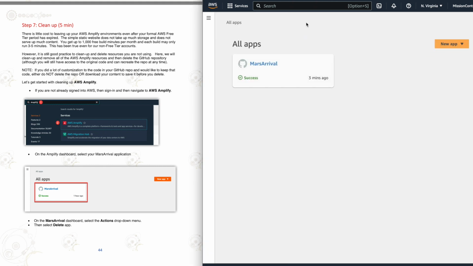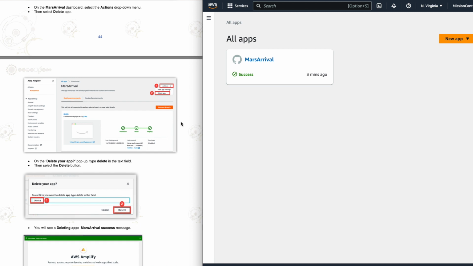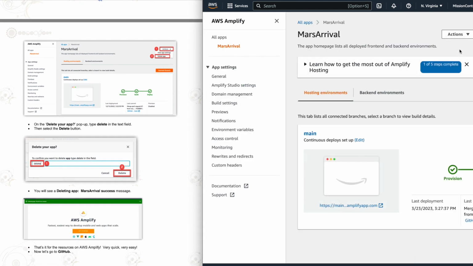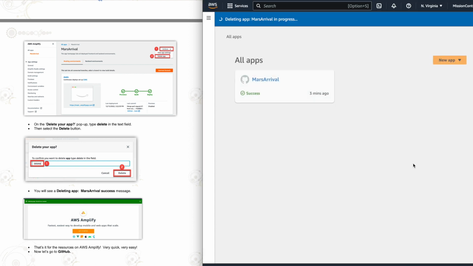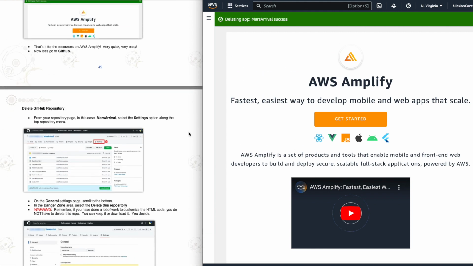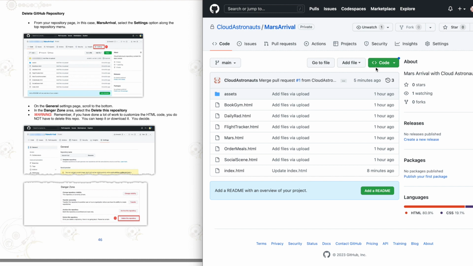It's pretty fast. On Amplify, you've got your Mars Arrival application. You just click back into the Mars Arrival application, and on the Actions dropdown, select Delete App. You have to confirm delete, type delete, and then hit delete. And that very quickly removes your Amplify distribution. There's no longer a website out called main hosted for the world. Amplify is done. Cleanup took about 10 seconds.